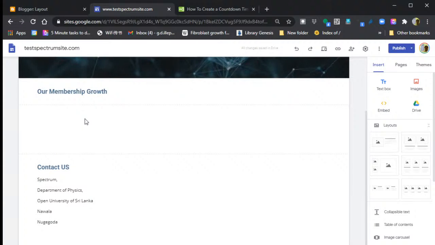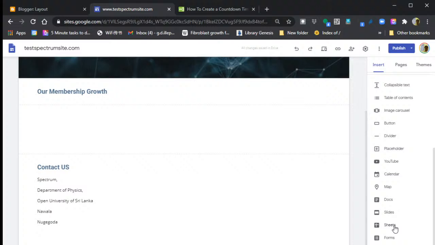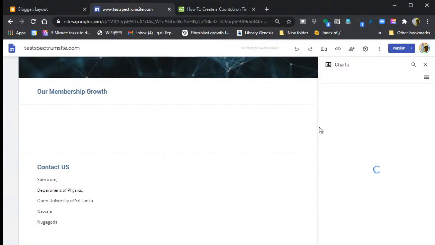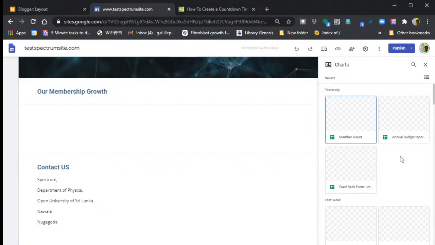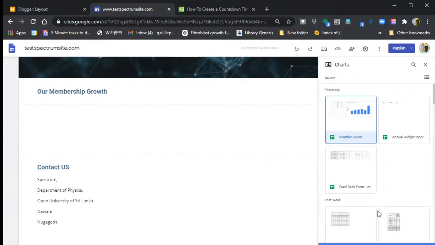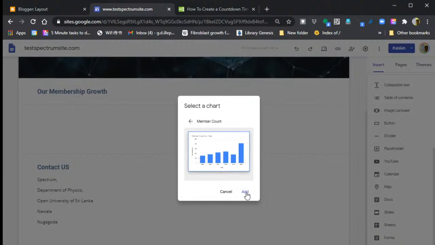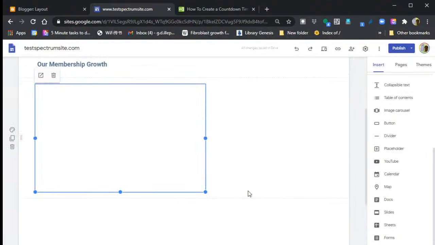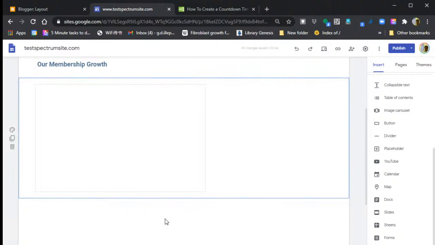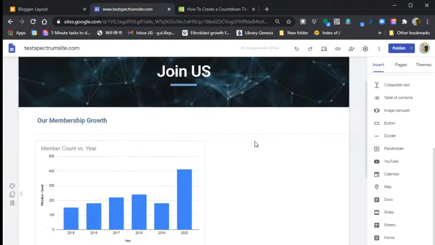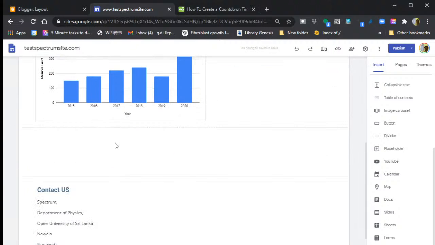To add a chart, first you need to create some data in Google Sheets and create a chart there. I already added some dummy data in Google Sheets, so I'm going to insert this chart. Okay. Right, that is how our membership has changed with time.